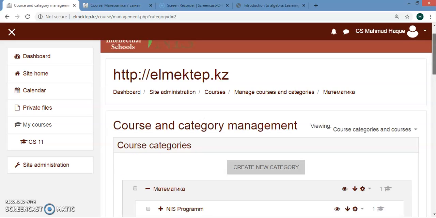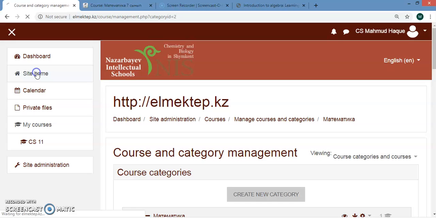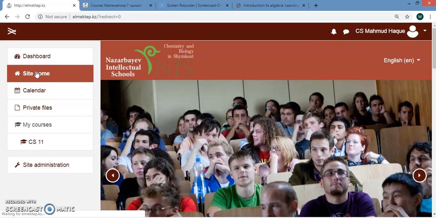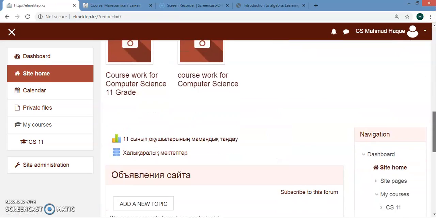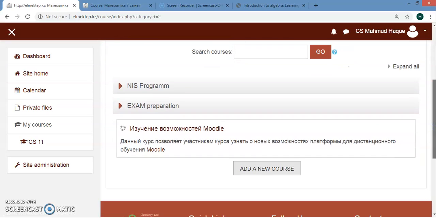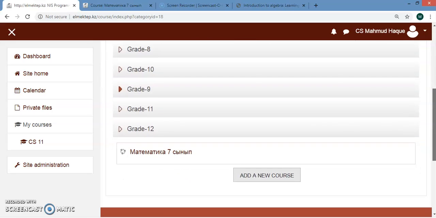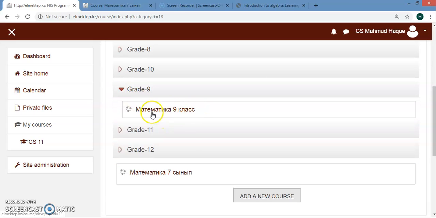So what I'm going to do now is try to get out of it. So I go back to the site home. I was in course categories, Mathematica, and then NIS programs, and then I'm going to look at grade 12. So grade 12 at the moment got this. So you can see the ones that have subcategories. Grade 9 has a subcategory, Mathematica 9 class. Grade 12 has a subcategory here. So let's go into Mathematica 9 class.